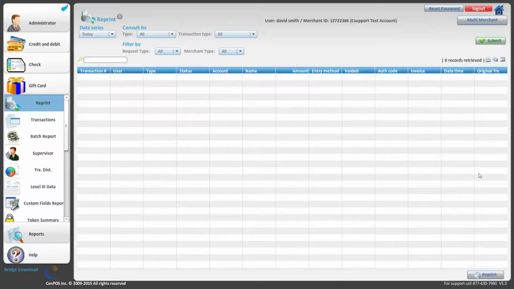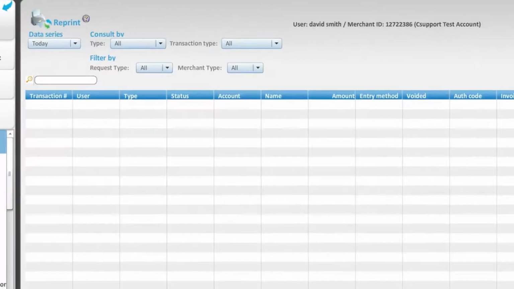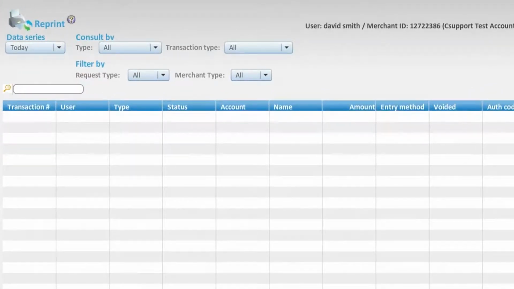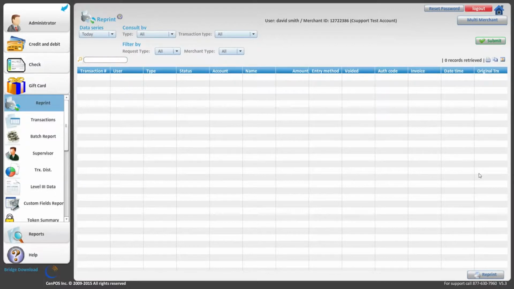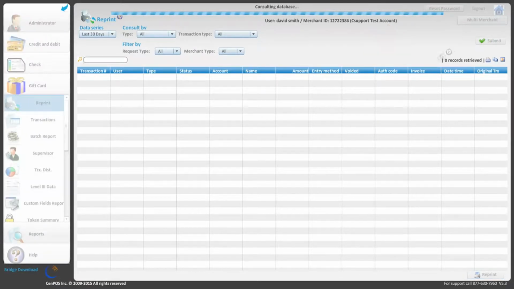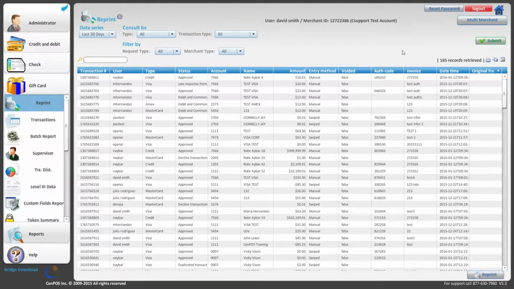To use Reprint, the user must select a date range under Data Series. If necessary, the drop-down menus may be used to filter more specifically. Voided transactions or partial reversals may be found under Transaction Type. Click Submit to pull the transactions from the database and retrieve the result.